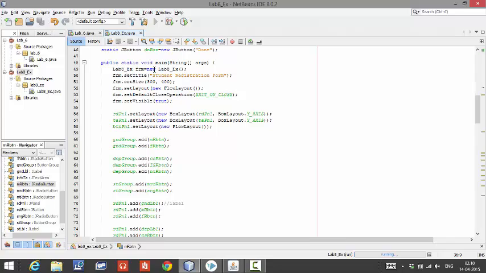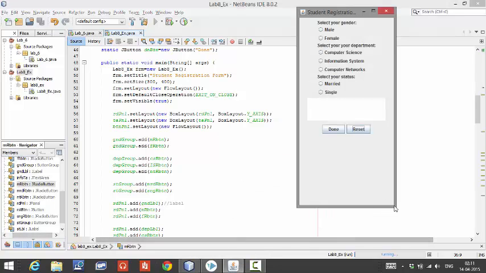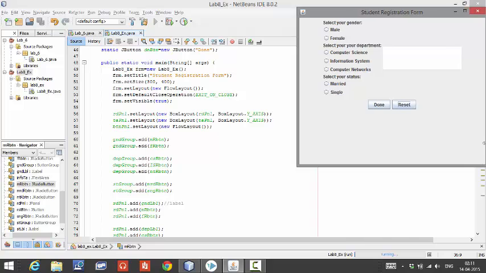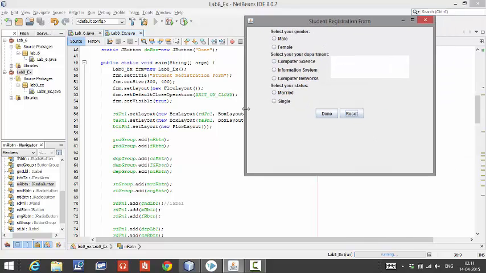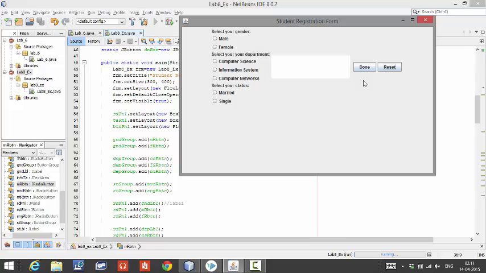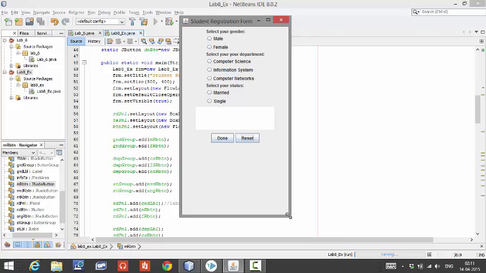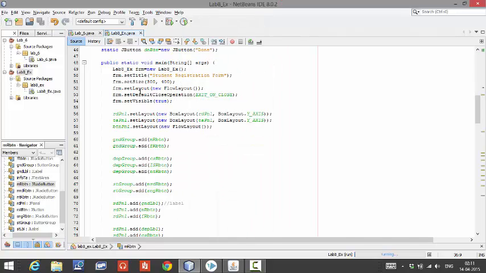Now we are creating an object of the class, then setting the title for it, fixing the size for it, and using a flow layout in general with the window. And that is why this effect was there. When I was increasing its width, I see the components are rearranged using the flow layout. So this is the layout for the whole frame, which we are setting here by saying frame.setLayout of new FlowLayout.